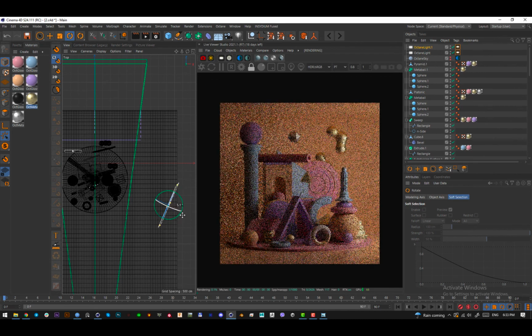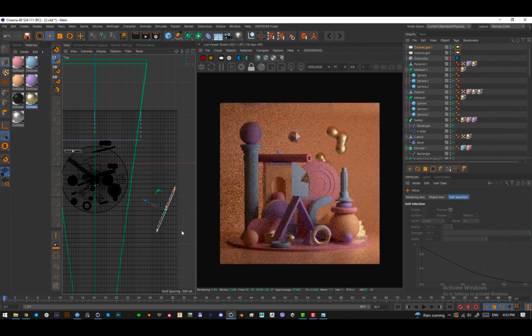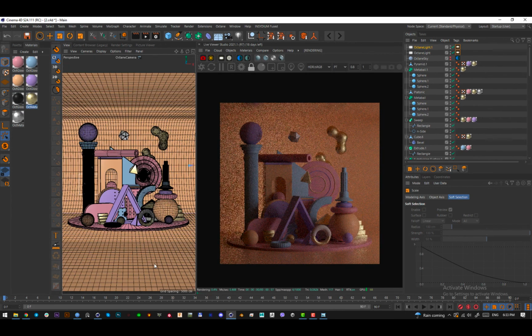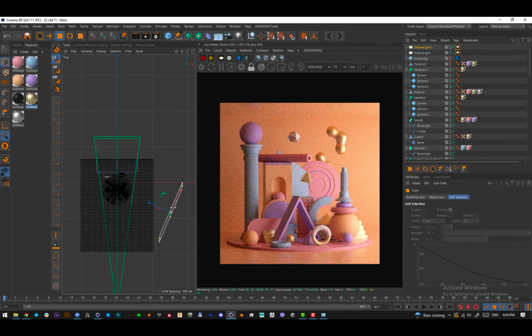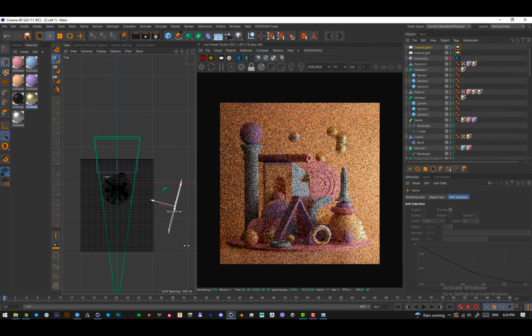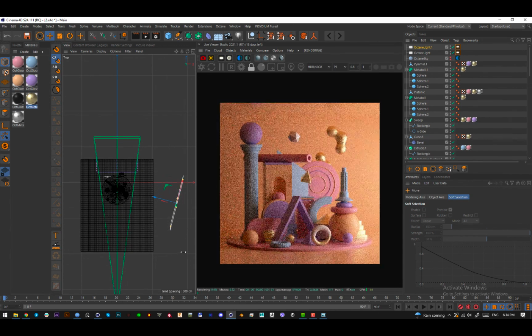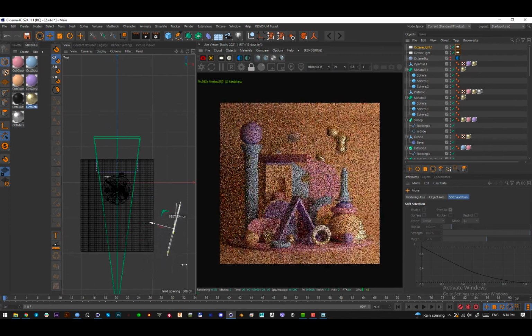Rotate it something like this. Let's actually pull it out here and make it a lot bigger, so that we can get the soft shadows. Okay, let's play with the position a bit.